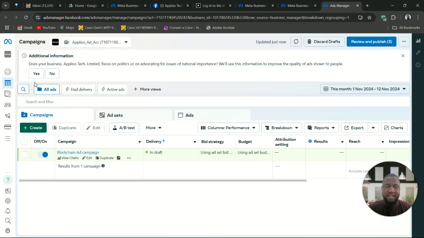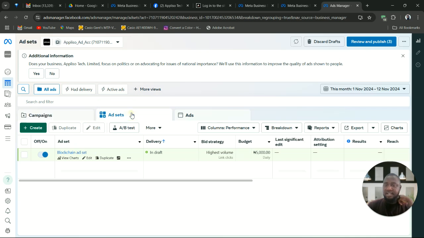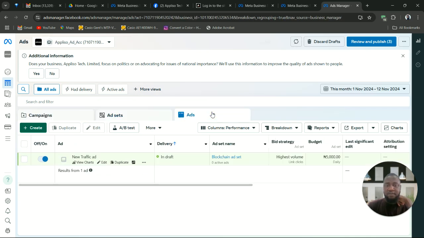So for every ad that you run, right, there are three layers to it. There are three layers to every ad that you run. There's a campaign level, there's the ad set level, and there's the ad itself. So the campaign level is where you will come and select your ad objective, while the ad set is where you do all the targeting and your budgeting, your bidding, and so on and so forth.